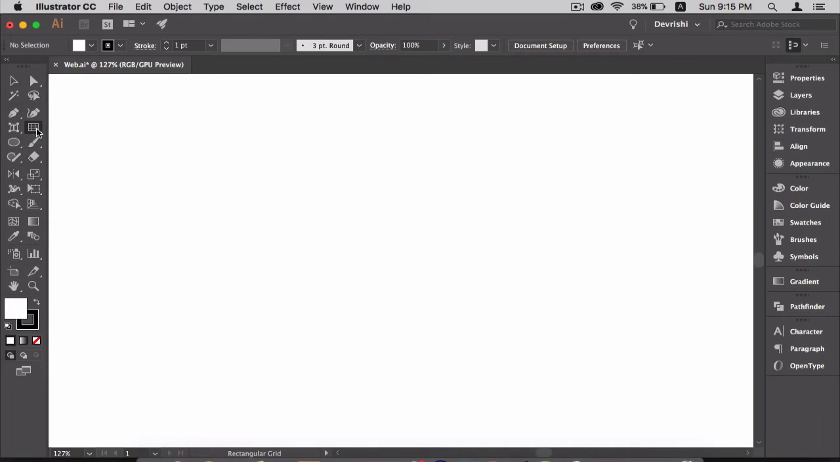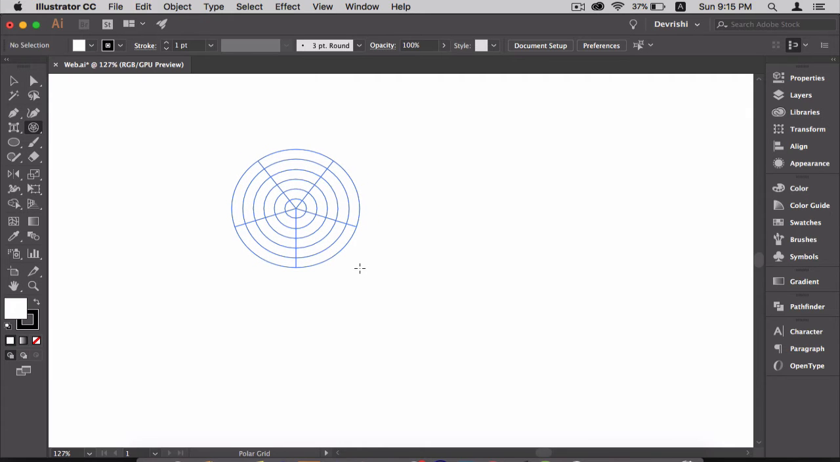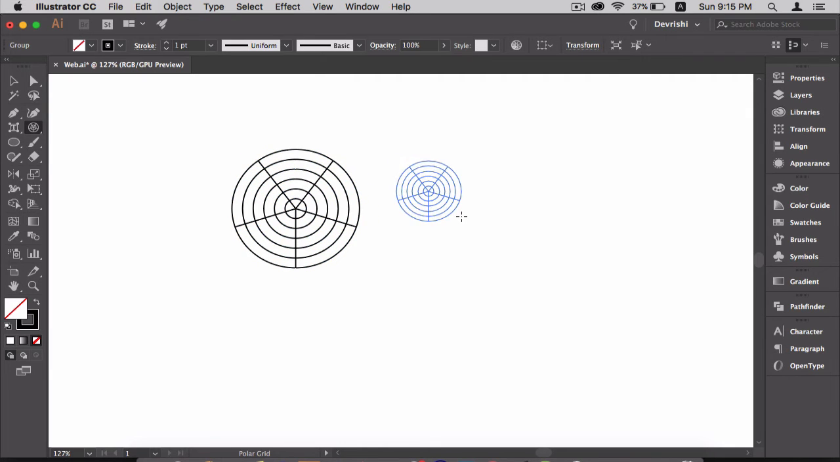The polar grid tool is used to create concentric circles of a specified size and specific number of concentric and radial dividers. The polar grid tool is located here, and is also grouped with the line tool. So select this tool and click and drag to create the polar grid. You can press Shift to constrain the size or press Alt to draw from the center.